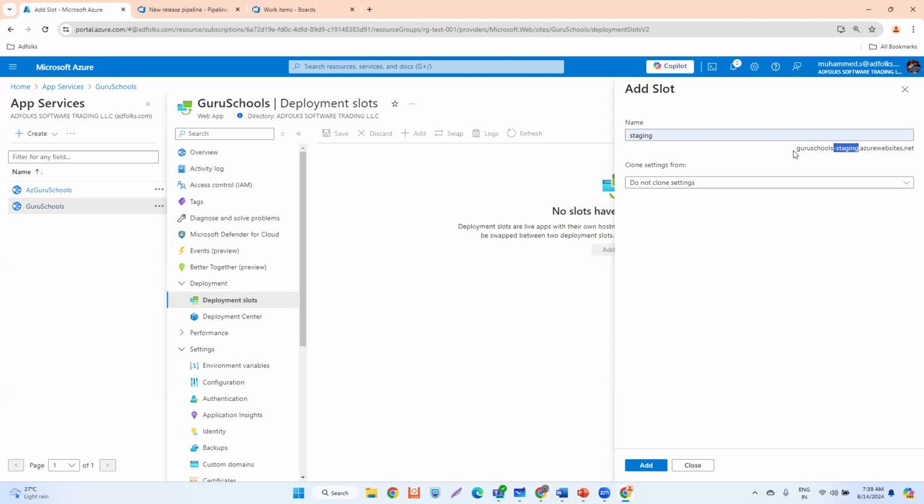So, sir, are we going to create slots only in the release pipeline? No. This is an app service. We need to create a slot in app service. So before creating a slot, it will have only one replica, so we can't think about any kind of swapping. Here we will be creating a slot and naming it staging, so that we will get one replica.